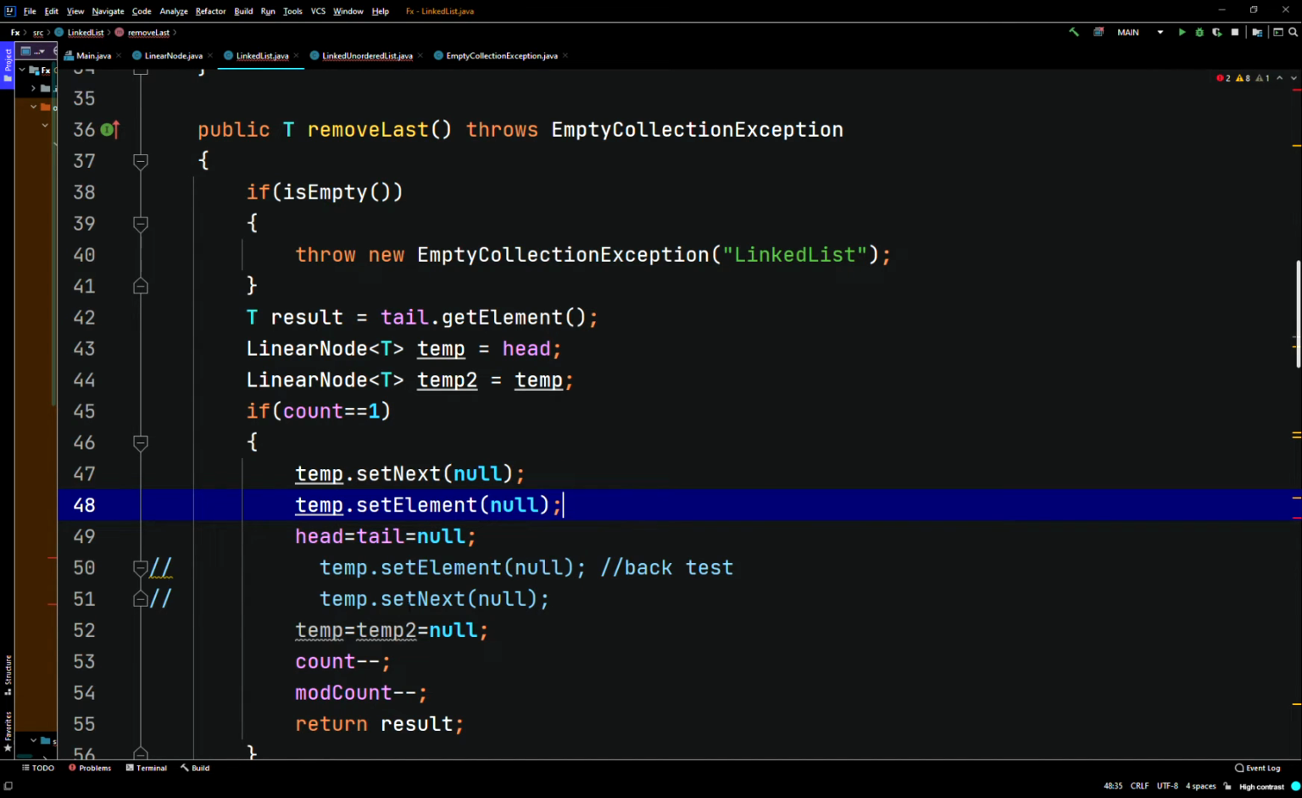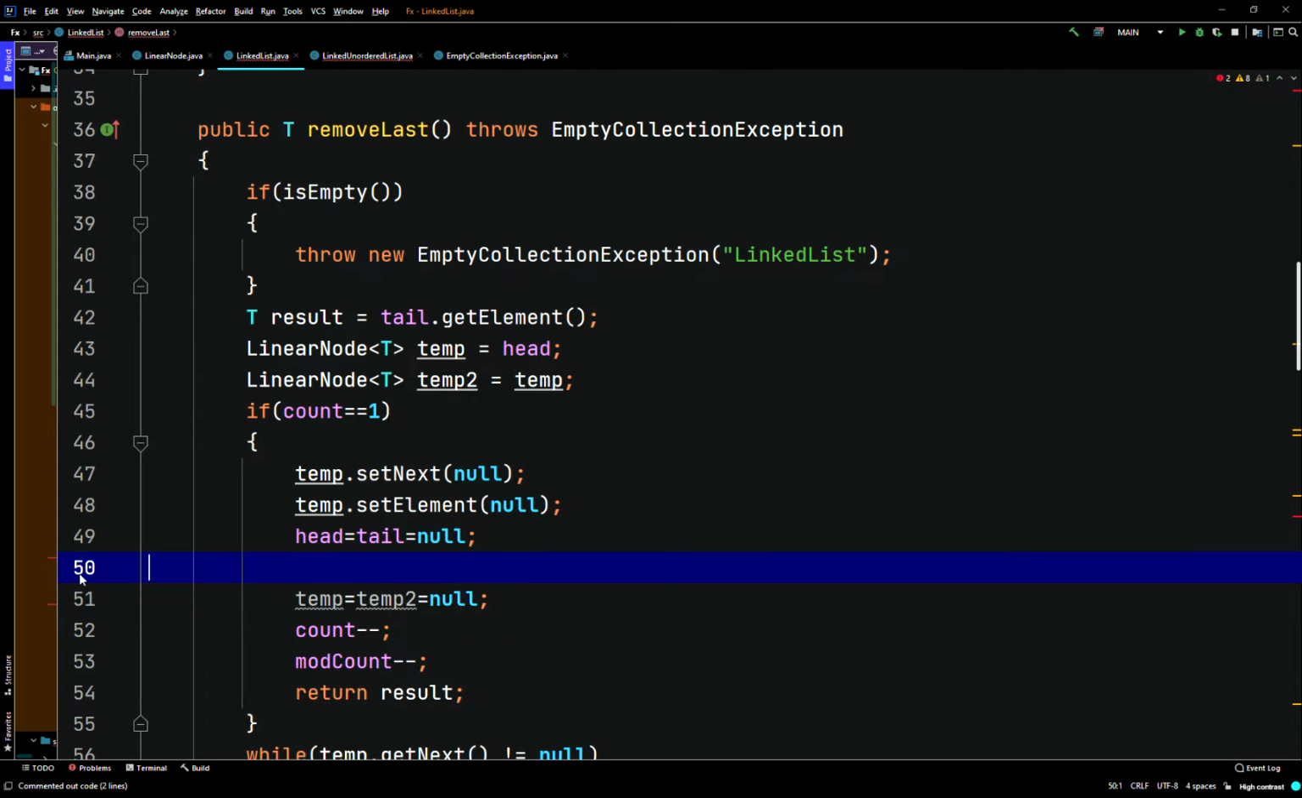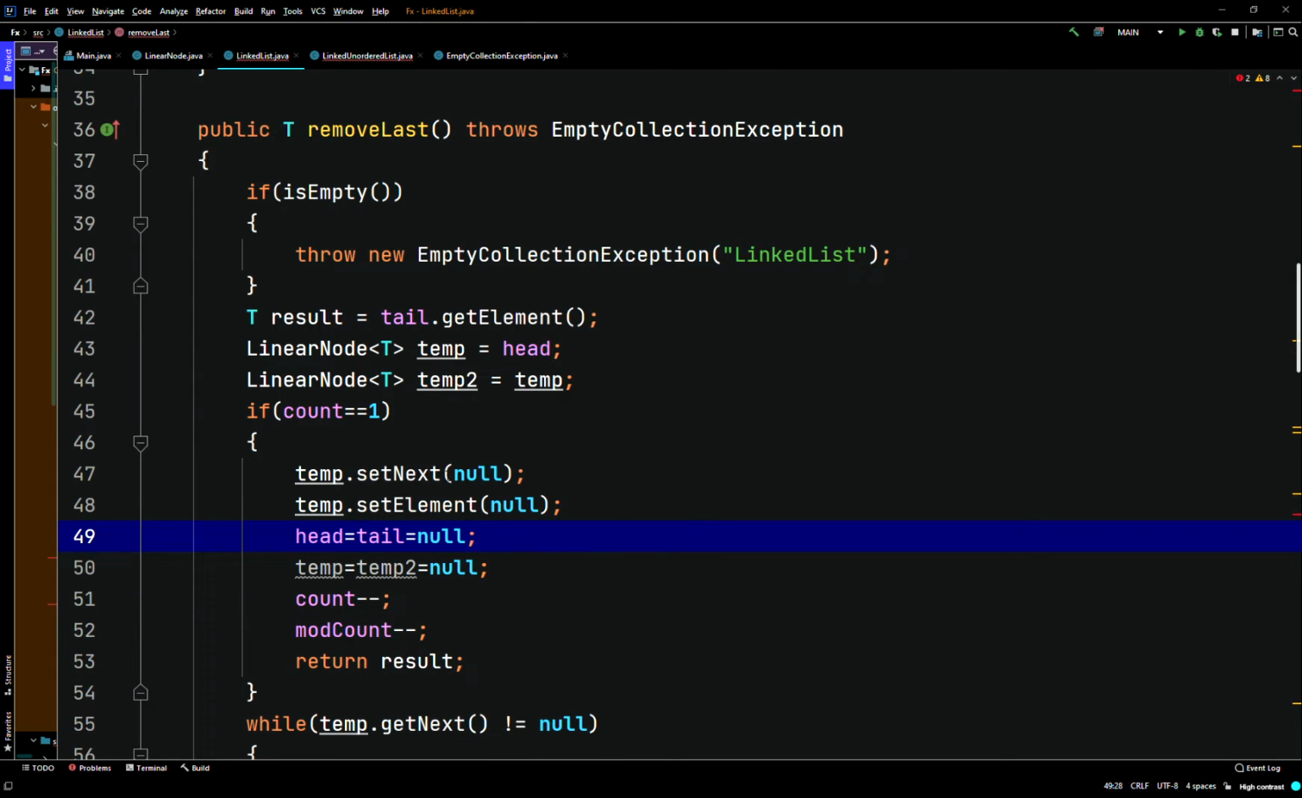So we got the head done. Then we'll say we added these two. I'll just say test. So if we're setting its next, we're setting head's dot next to null, and we're setting head's element to null, then we should be deleting that element from the memory. Then we're saying, okay, head and tail point to null, and now temp and temp2 point to null. We still have that tail element lying around.